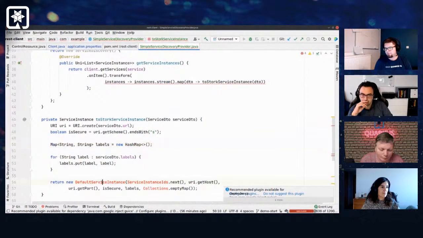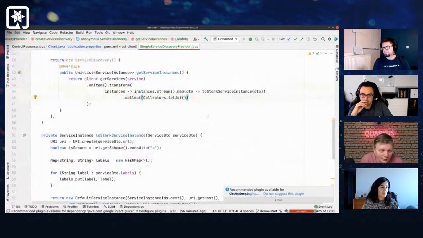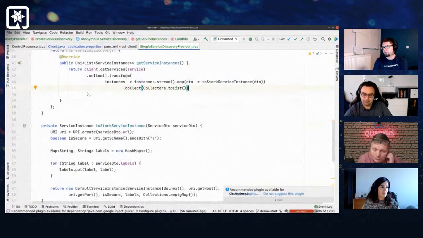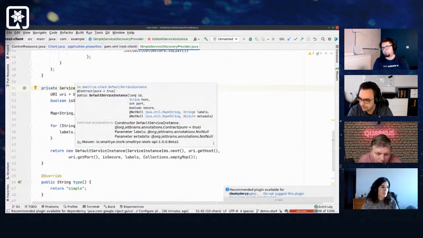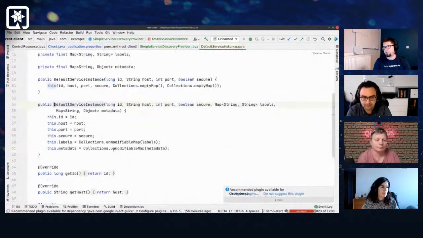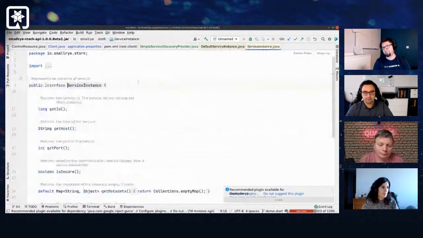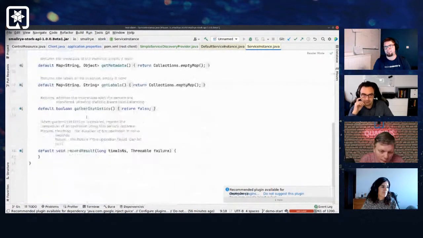Okay. And I will explain what happened here as well. There's something wrong. Oh, I need to collect it again, right? The list. So I got a list of DTOs. And each of them, I take the service DTO and I translate it to a default service instance. Default service instance is the default implementation of the service instance interface that we have for service instances. So the blue service or the pink service are service instances in our case, right?